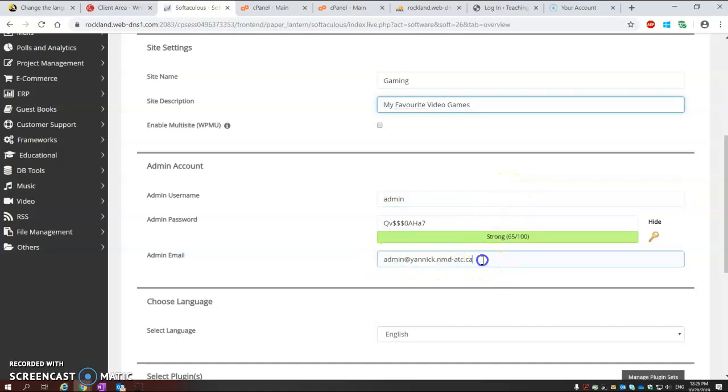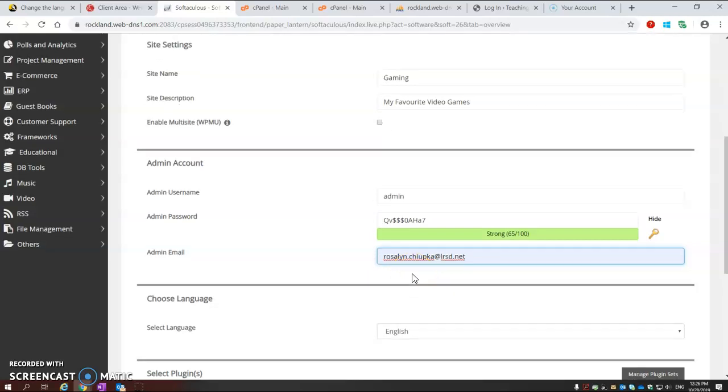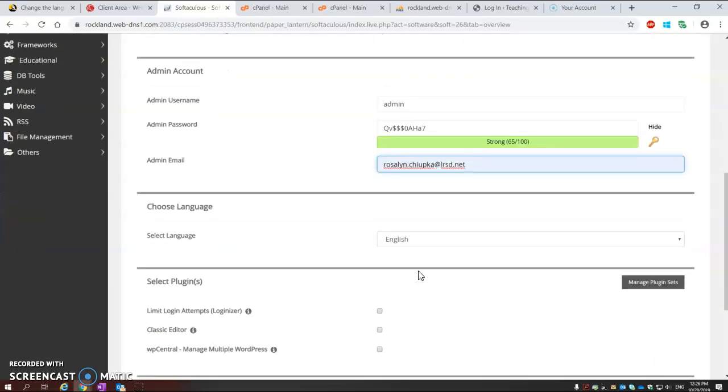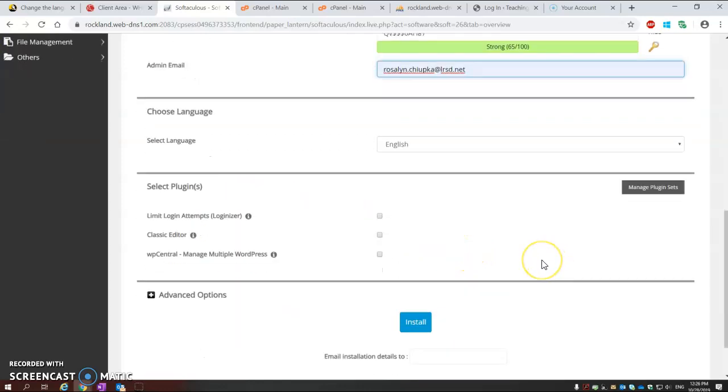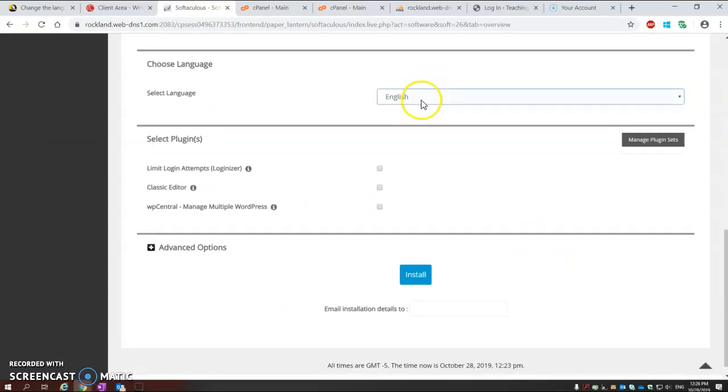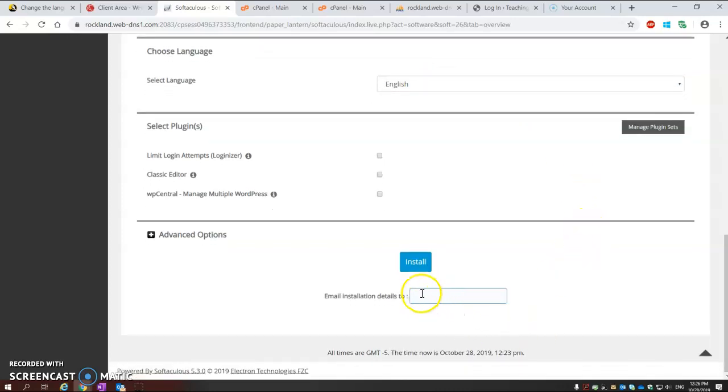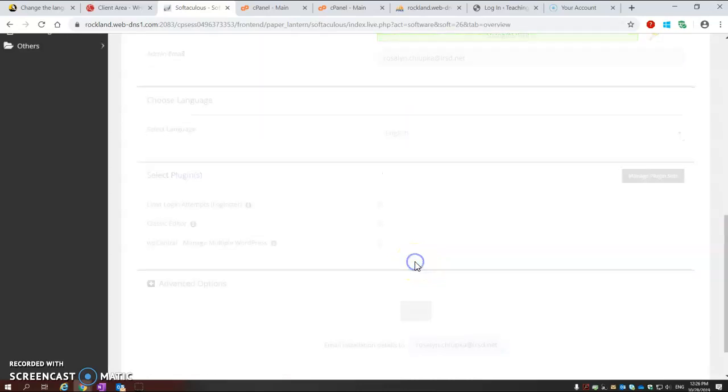Oh, definitely also change the email to your school address. The information about the site or any issues will be emailed to your address then, should you need that. Do not select any plugins at this point. We're going to have English. And again, down here, we want to have the email installation details sent to your school address, and then simply click Install.